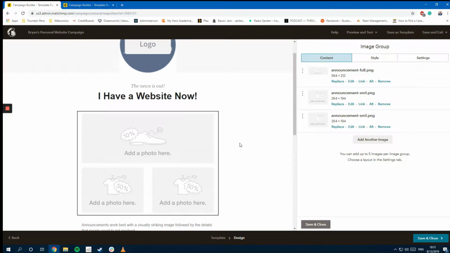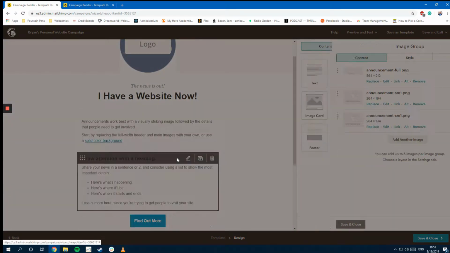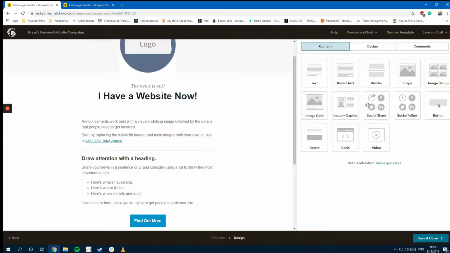This particular block here with the 3 photos, it doesn't like having just one photo. It won't let you. Apparently it has a minimum of 2. Don't know why. But for the purposes of this email, we're just going to delete this one. And instead we're going to add an image and caption.